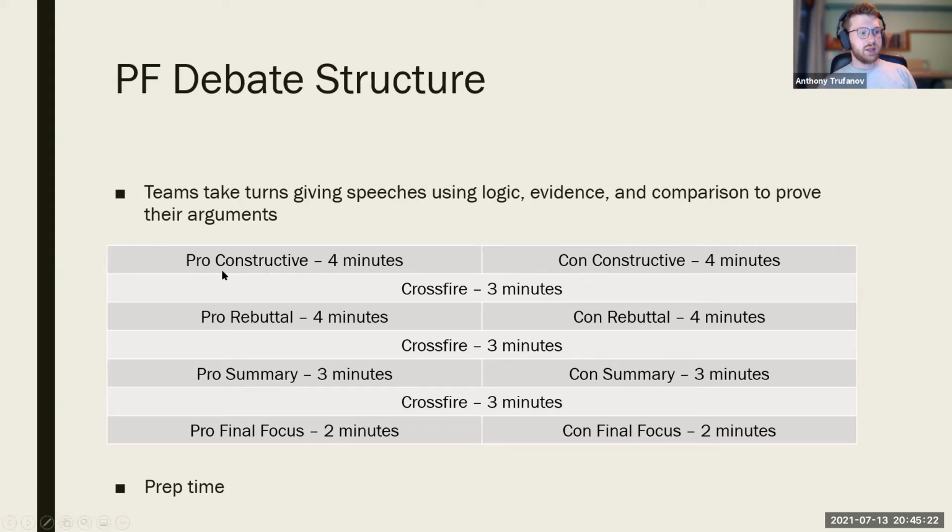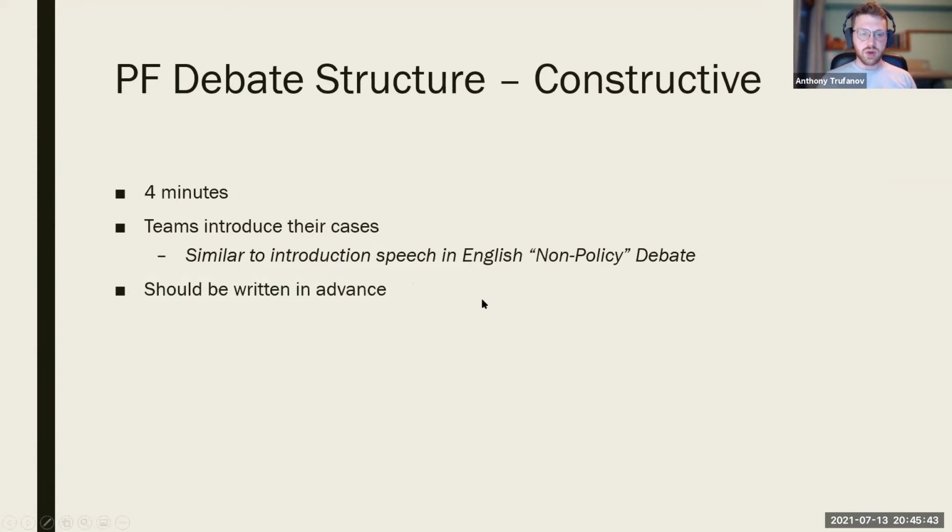No, they do not. So the constructive speeches are just introductory speeches. You don't have to talk about what your opponents have said yet. All you need to do is lay out your case. So you have 4 minutes to do that. And this is the easiest speech in the debate, or it should be, because you've prepped it in advance and you don't have to adapt on the fly to anything your opponents are doing.